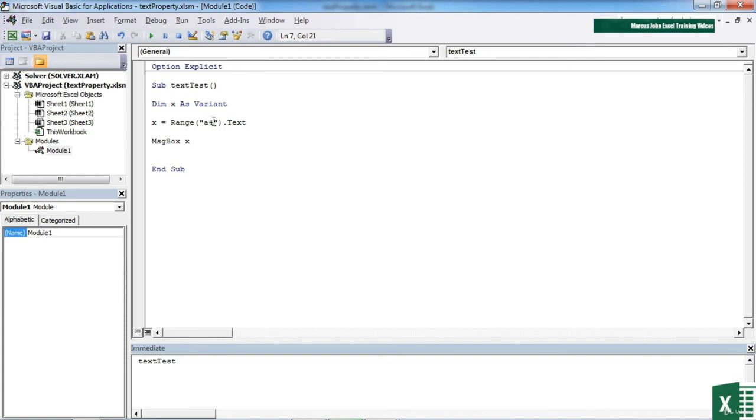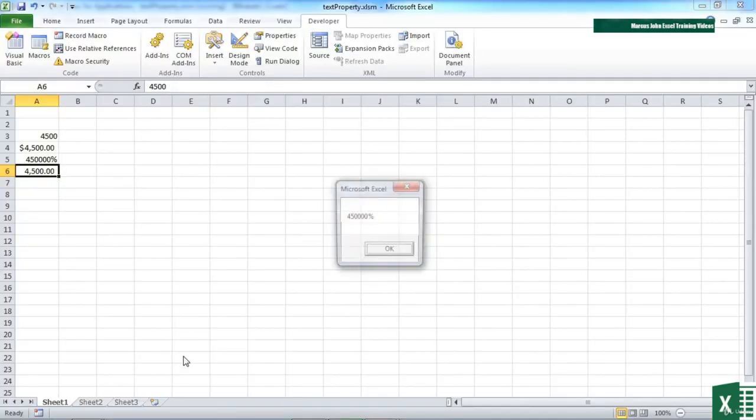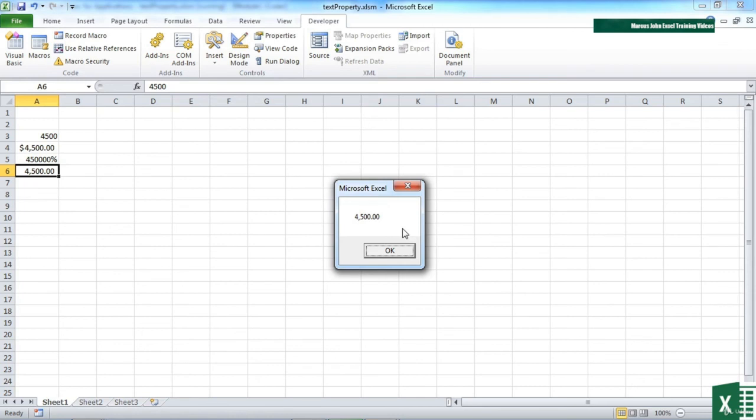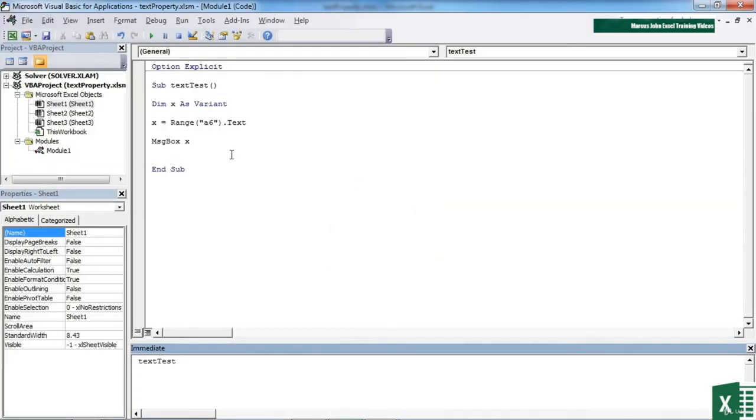So if I were to change that to the A5 to look at the next cell down, you then get the 450,000%. And let's go for A6 to prove the family works. And we get 4,500 with the decimal places with the comma. So that's .text: the ability to pick up the contents of the cell, which .value does, but also any numeric formatting that may be contained within that cell.